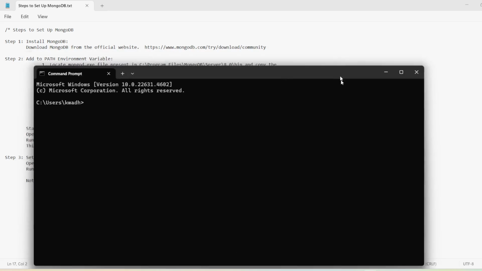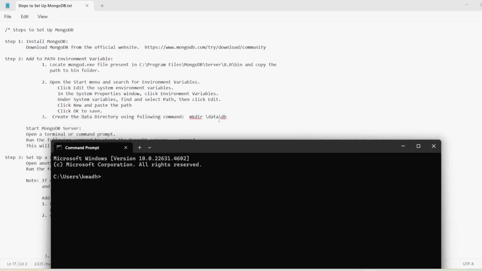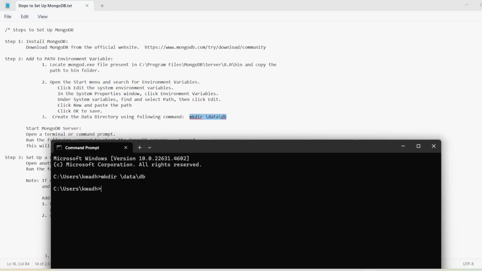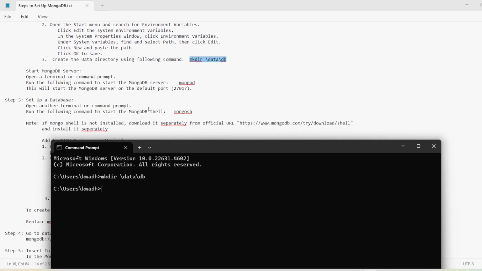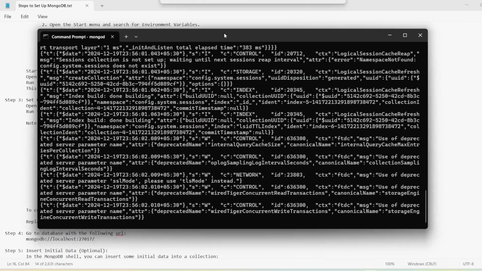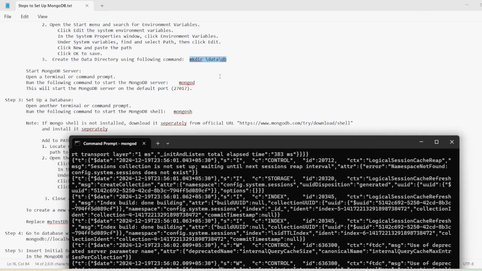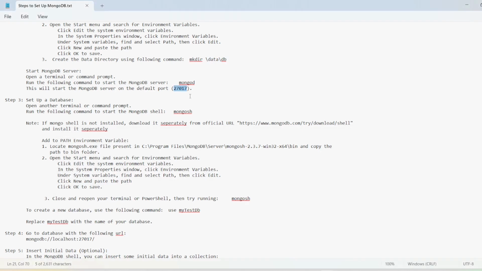And what's the next step? We need to create the directory using the command mkdir data\db. Okay, so this is created. Now we need to start the MongoDB server using the command mongod. Okay, so now the MongoDB server is started on default port 27017.